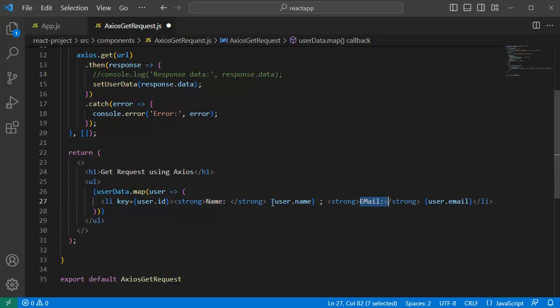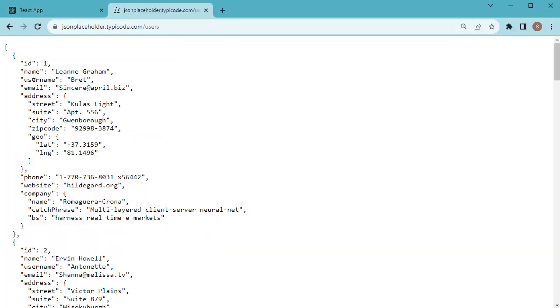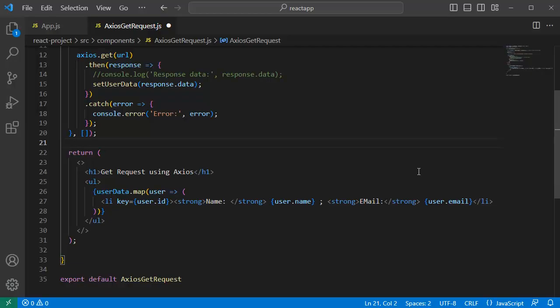For name, you can use user.name. This will fetch the name from this user data. Similarly, to fetch the email, we are using user.email. This will fetch the respective email for this particular item. Similarly, if you want to fetch more data from this URL, you can use these names and add them in our code. As of now, in this example, we are fetching only two data fields here.